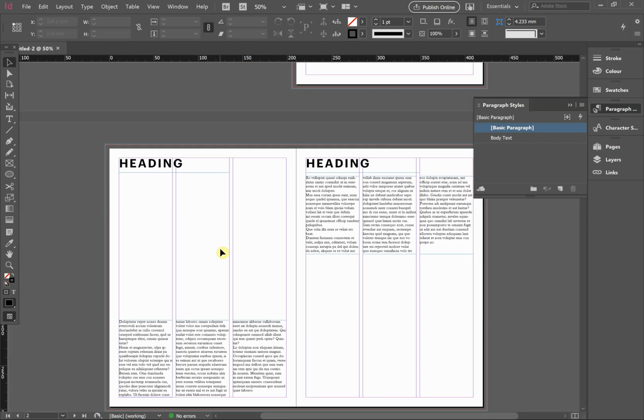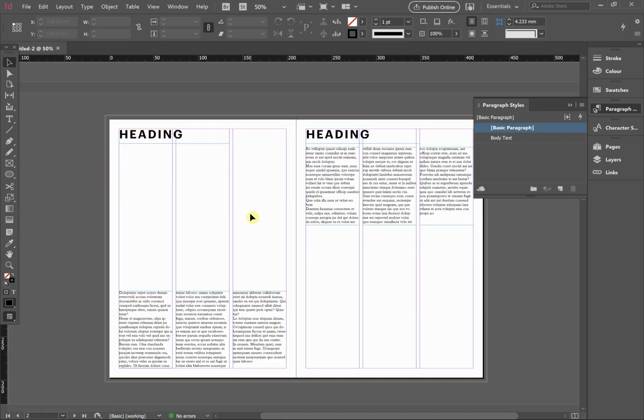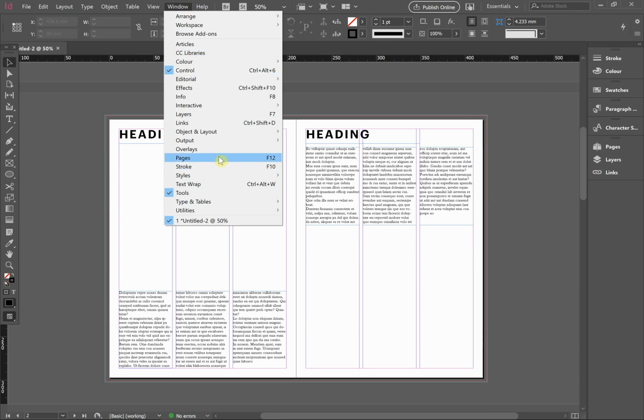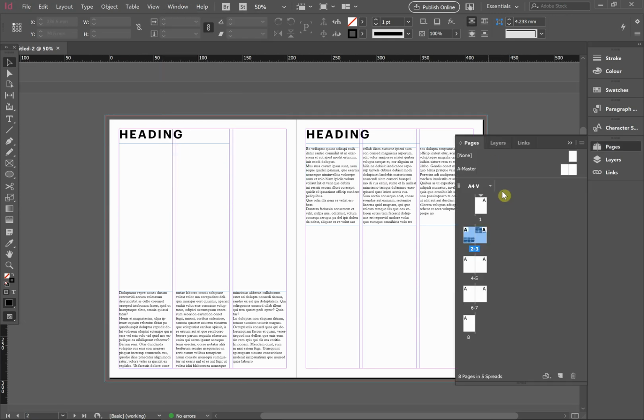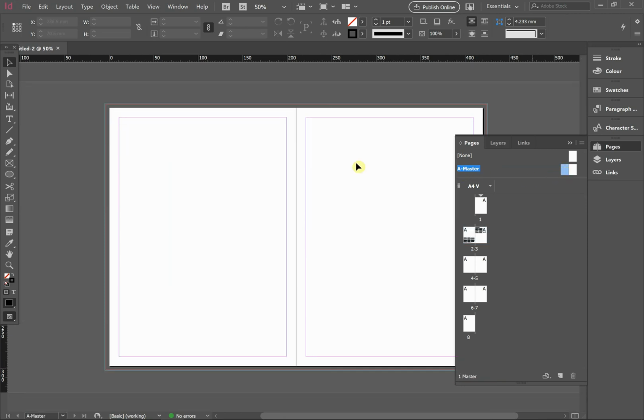The last thing I'm going to show you guys is how to add page numbers to your document. So what you'd need to do is load up your pages, so window and pages, and this panel will pop up. We can see here there's a feature that says a master. I'm going to double click that and it's going to take us to a different document. These are our master pages. So basically how master pages work is whatever is going to be on these spreads will appear on every other page in your actual document.